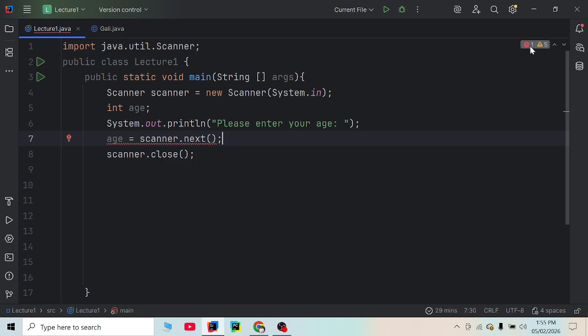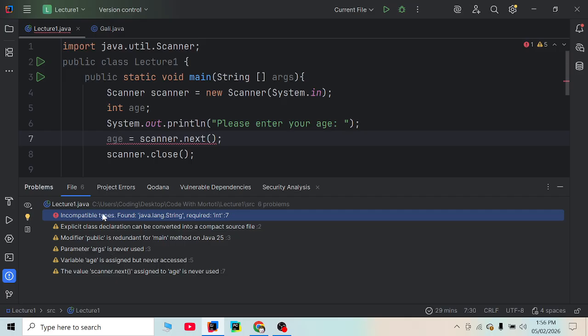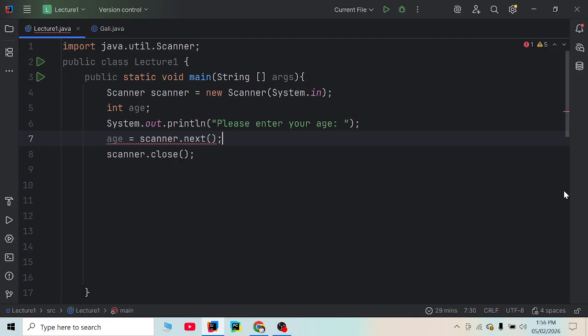Now let's go back and look at the error. It says incompatible types, found java.lang.String. Don't worry about that. So it's basically this: next and nextLine are used for taking input which are strings. But if you take an integer, you can't use next or nextLine. You have to use nextInt. So we use nextInt for taking integer values. You see that this one has stopped.